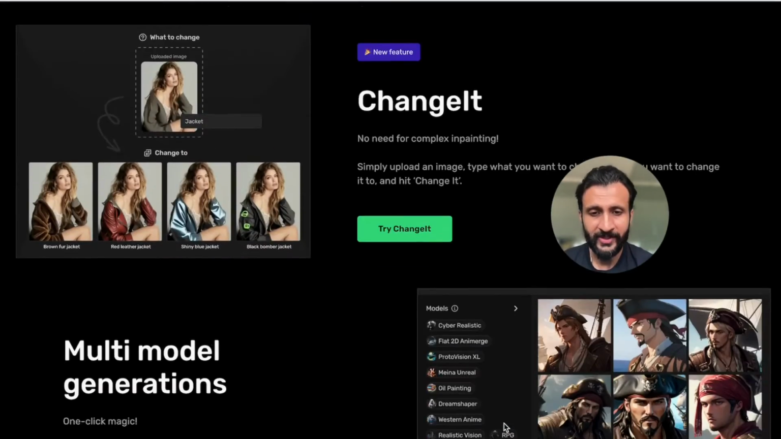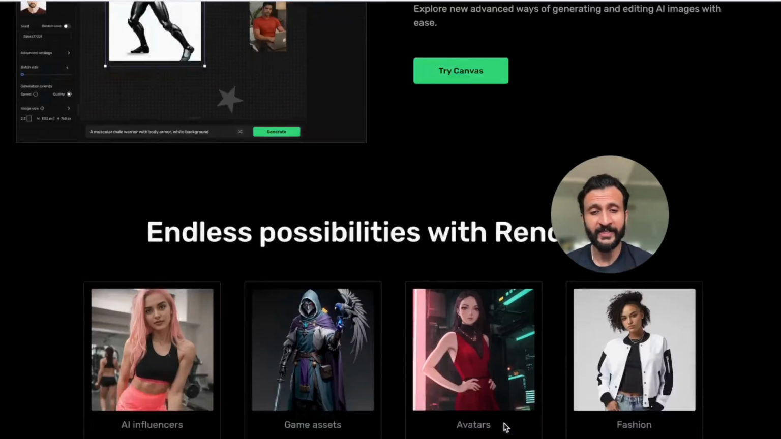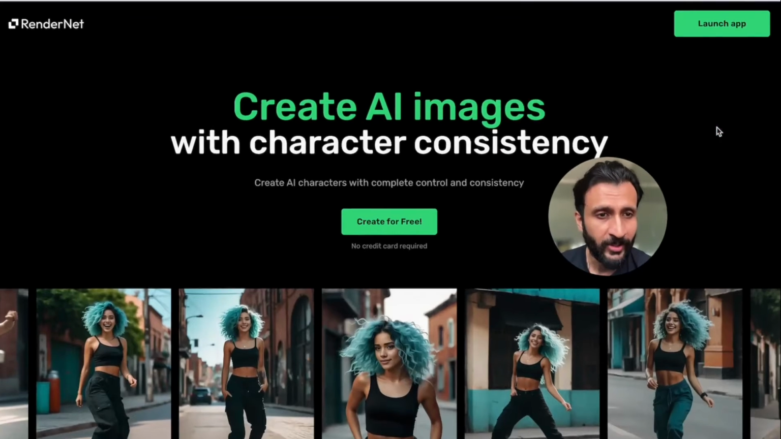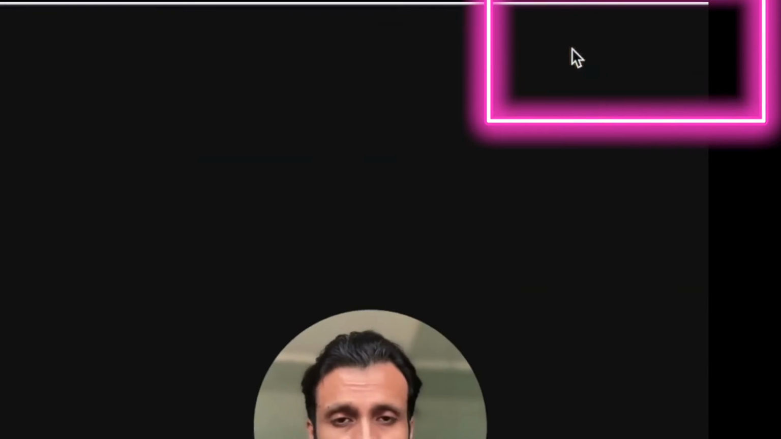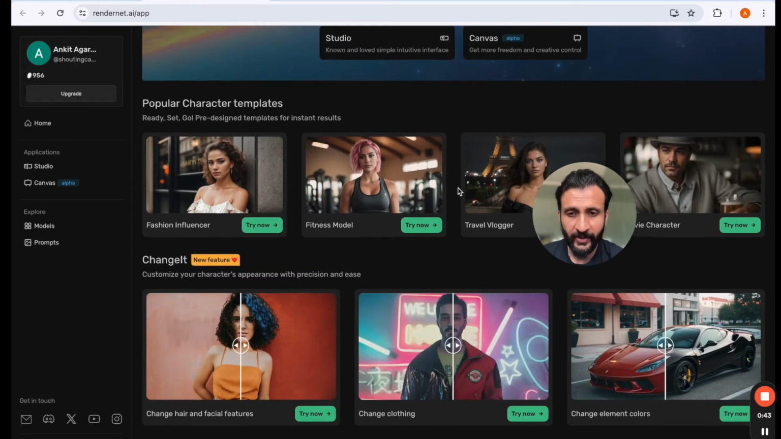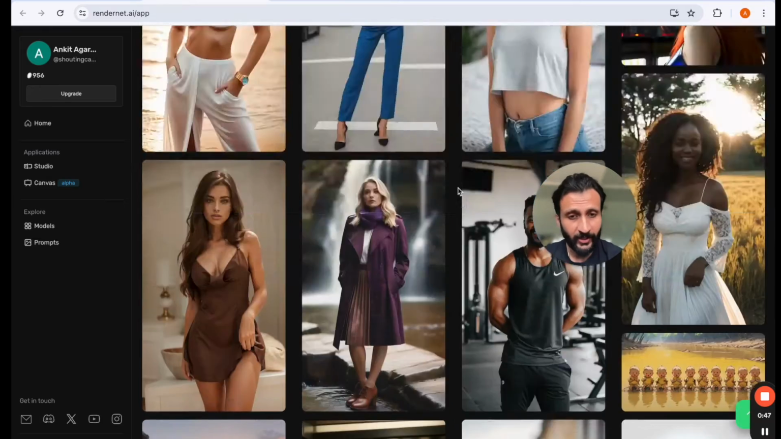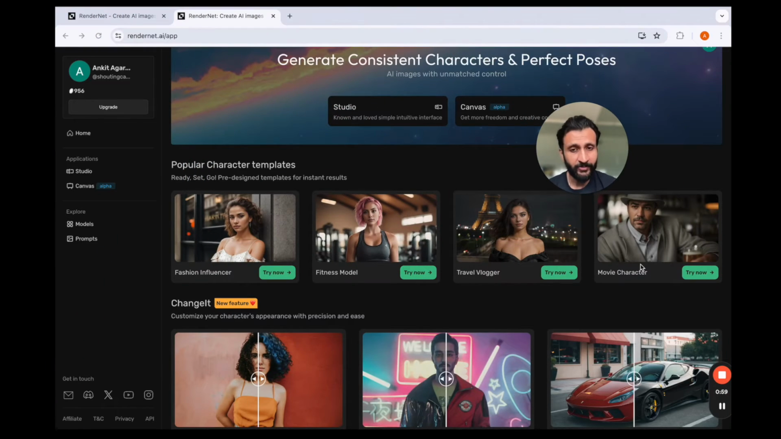Once you come here, this is the kind of interface you'll see where you'll be able to quickly run through the summary of various features. If you've gone through the website, just simply come here and click on launch app. It'll ask you to create a free account using your email ID. Once you log in, you'll see this kind of an interface. You can once again go through the various creations of other creators, or you can start from scratch.